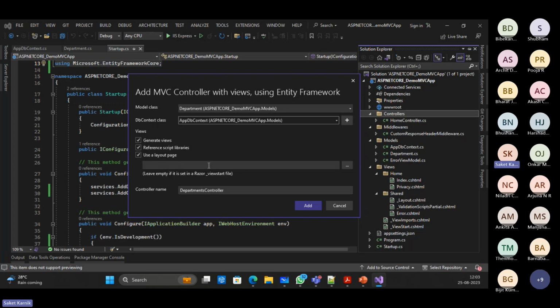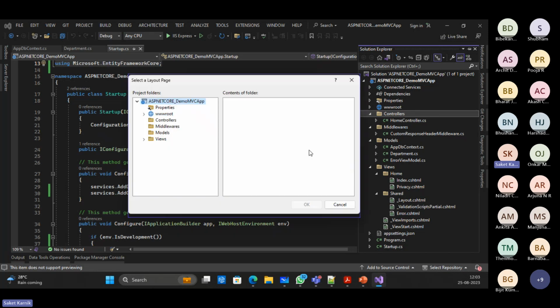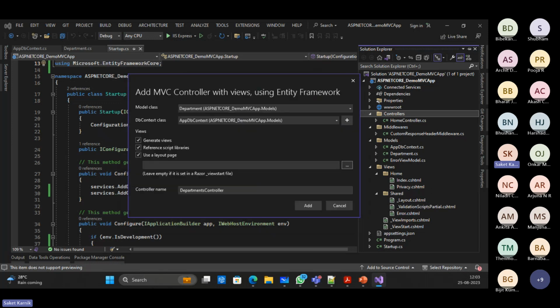You leave this box empty in case you are looking for the common layout page. But for this particular section, if you have created a separate layout page, you can use this button and select which layout page you want to use. If left empty, it will use the common layout page from here, which has been already set in viewstart.cshtml. The global layout, right?